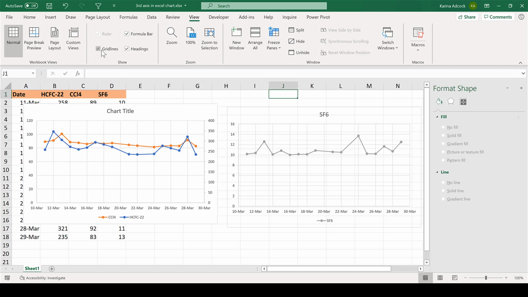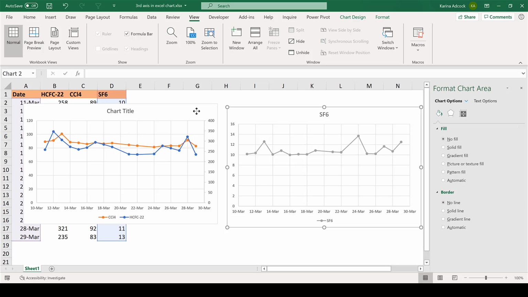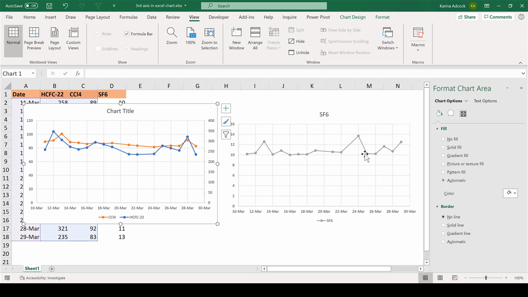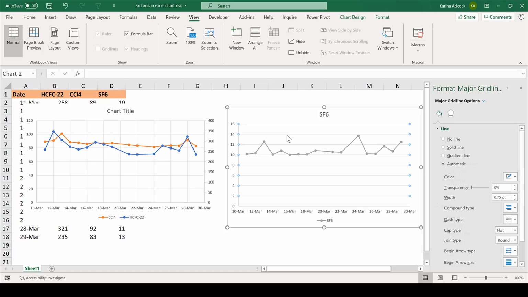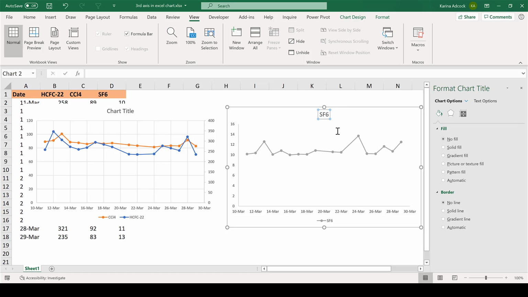Go to View and remove the grid lines. Then remove the border from both of the charts. Then on the second chart, remove the grid lines. We can't delete the chart title because if we do, the size of the chart will expand and we want this to stay the same size as the other chart. So instead, go to Text Options and change the text fill to No Fill.